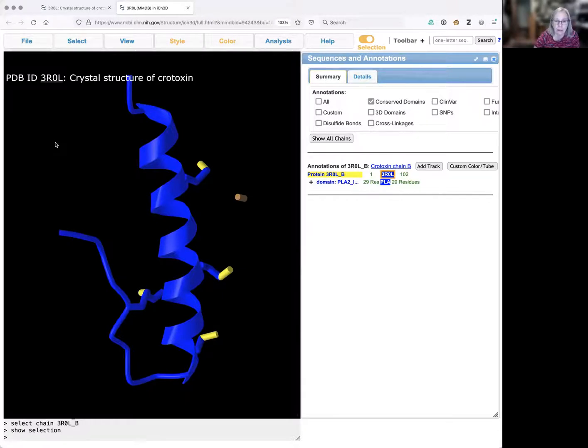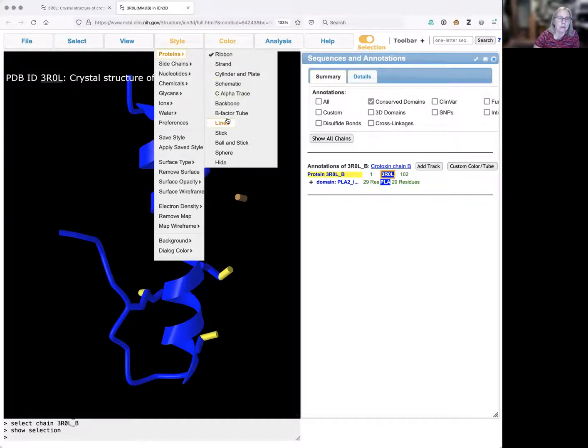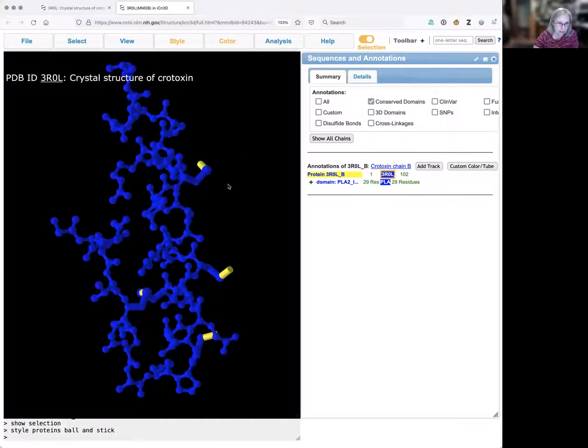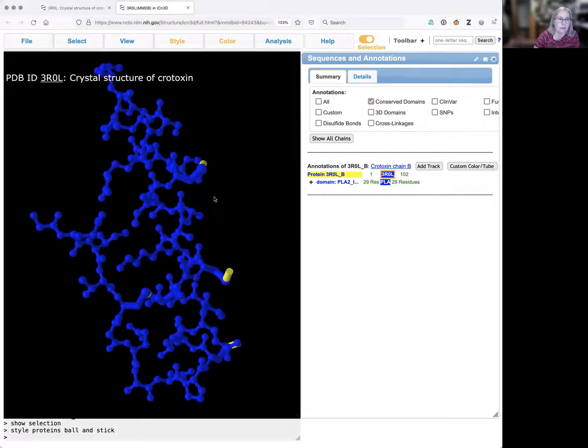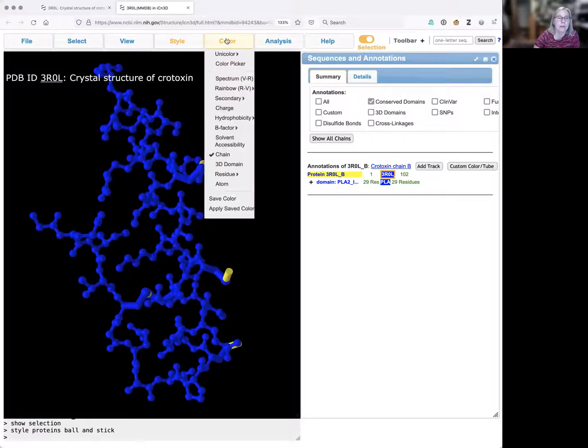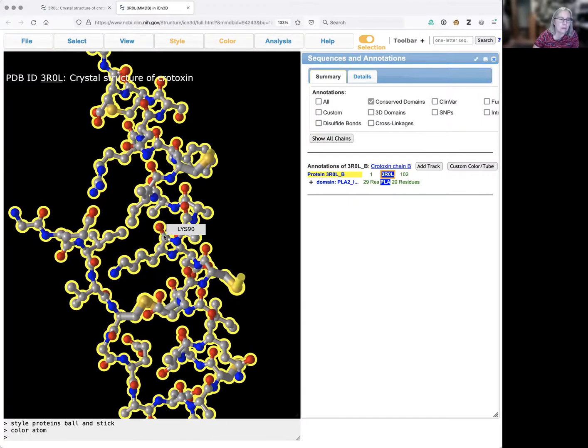Okay, the next thing I want to do is I want to see my structure drawn in a different way so I can see all the atoms. So I'm going to go to Style, and I'm looking at a protein. So I'm going to say protein ball and stick. There are a lot of different ways to draw proteins. This one is one of my favorites. So ball and stick. So each atom is represented as a ball, and the sticks are the bonds between the atoms, for the most part. And now I'm going to change the color so that each atom is shown with a distinctive color for its element. We'll click Atom. So now we see all the atoms.